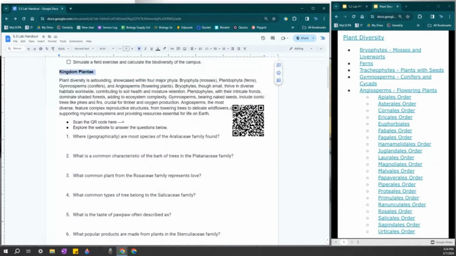If we scan this QR code, we will go to this mini website all about different types of plants within Kingdom Plantae. It does speak about the bryophytes, such as mosses and liverworts. It does talk about the pteridophytes, such as ferns. It also talks about the tracheophytes, gymnosperms, and finally the angiosperms, the flowering plants, which is the biggest group, the biggest phyla, and we will be going over each one of these questions in order to answer our scavenger hunt.